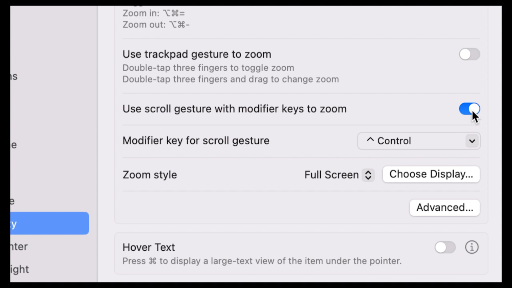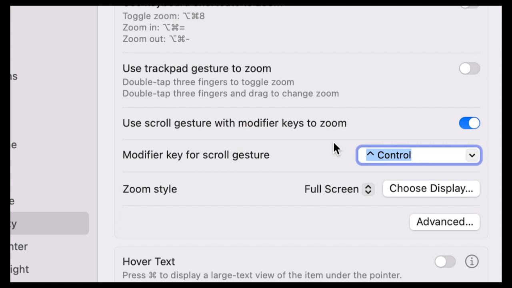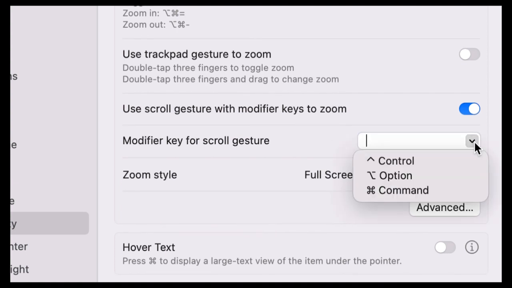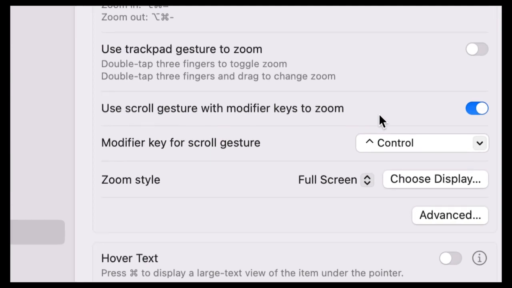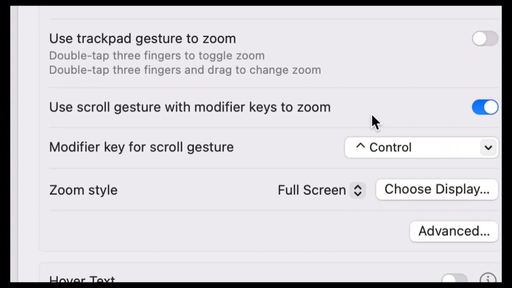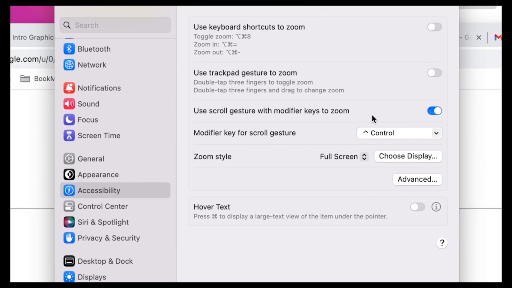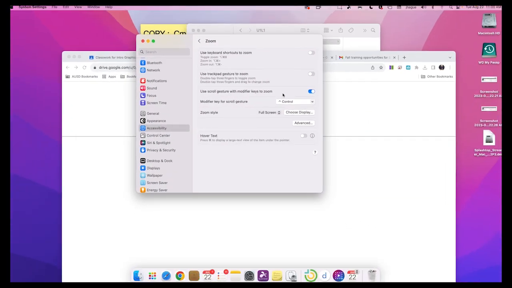Okay, and then what I'd like you to do is in the drop down, choose Control. Okay. So once that's done, choose Control, and then what you can do now is using the trackpad, the small little ball in the middle of your, you can actually zoom in and out. Okay. Just press and hold the Control key on your keyboard. Make sure you hold on, and then you can zoom in and out.